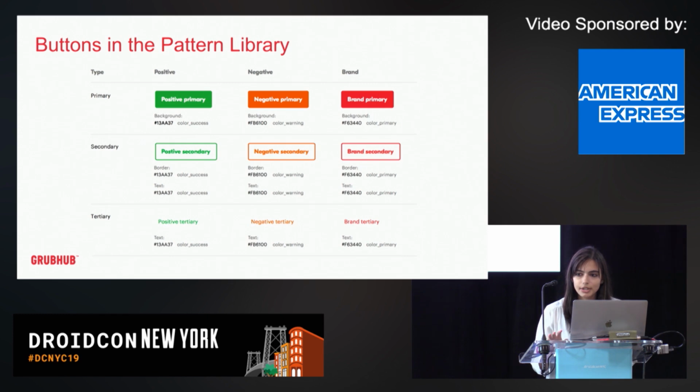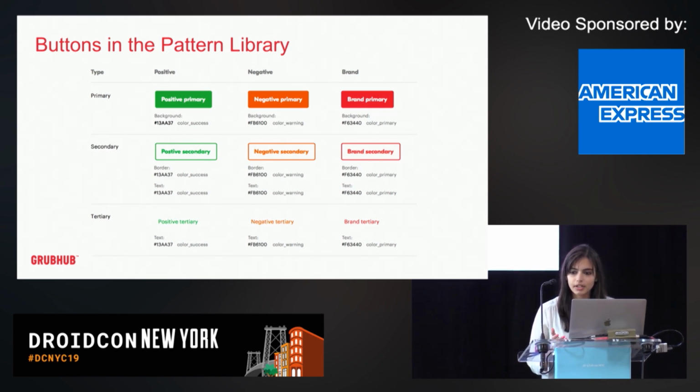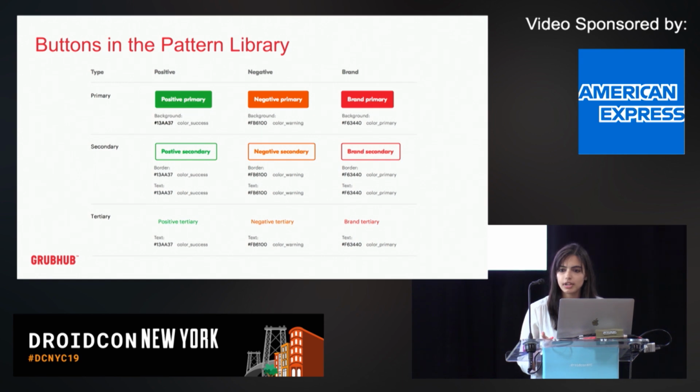Now, the third thing that's not pictured here, but that's also important for buttons, is size. Depending on the size that we choose for our button, that helps us understand what the padding and margin should be for the text and the button itself.